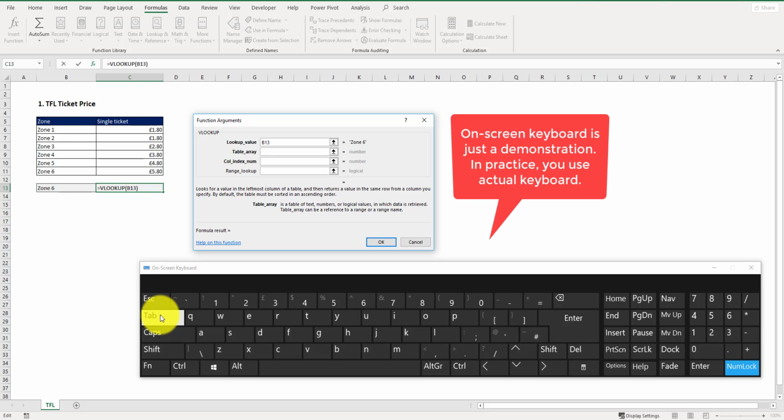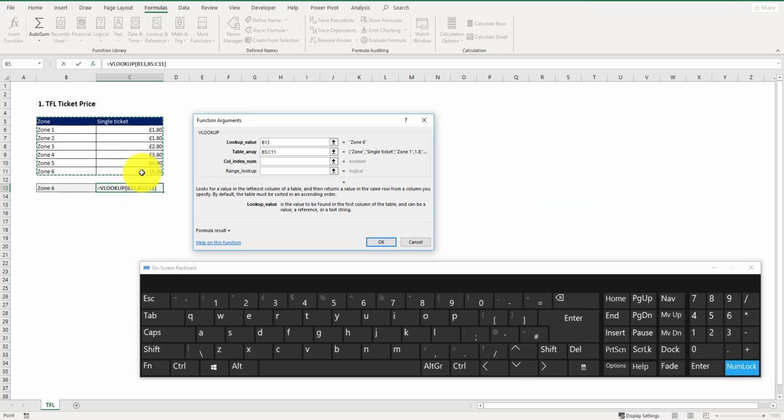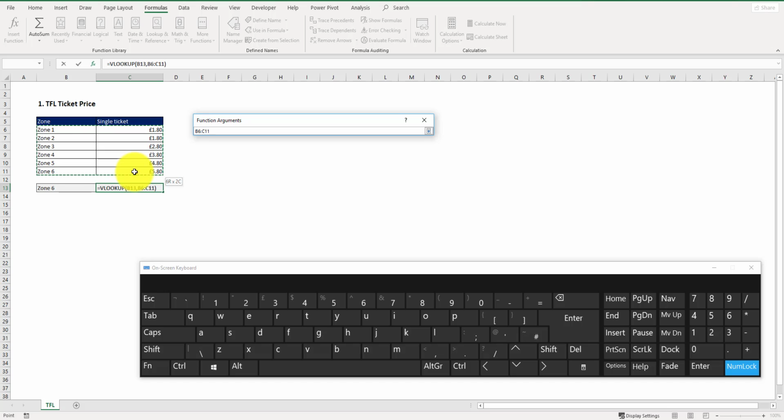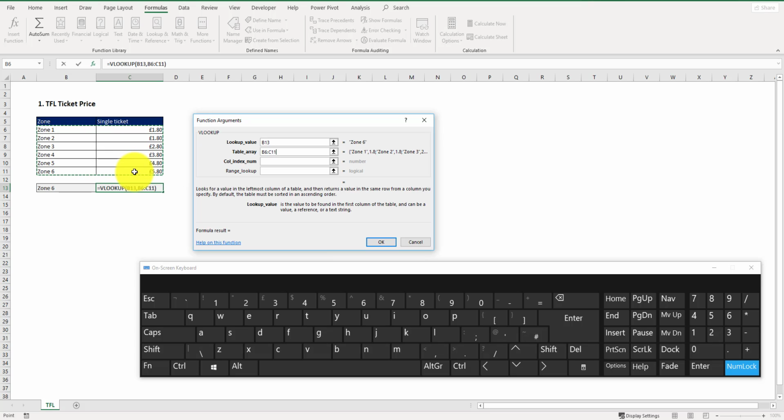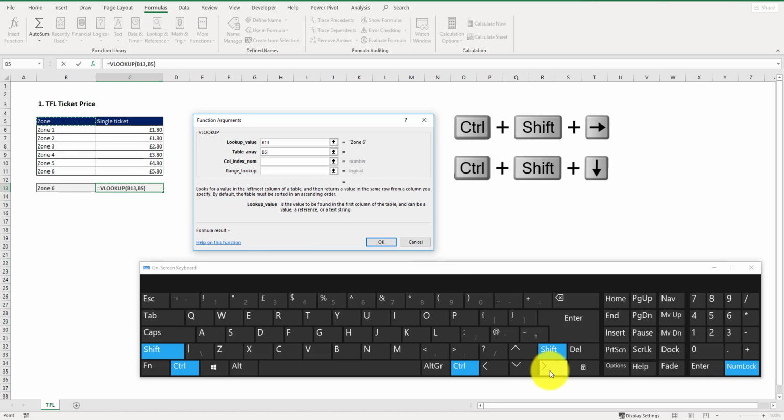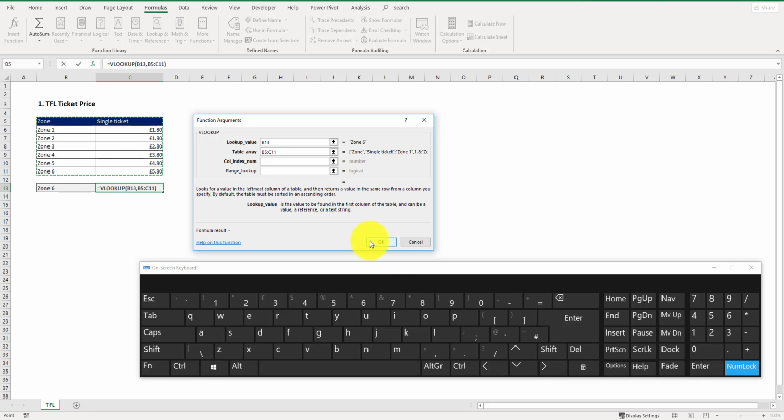For table array, you can either select the entire table, including the header, or the data without a header. My recommendation is to select the entire table because you can use some useful keyboard shortcut. Let's see how it works. For keyboard shortcut, you click on the top left corner, hold Ctrl and Shift, and you press right arrow. Continue to hold Ctrl and Shift, now press down arrow. The entire table is highlighted, and you click Tab.